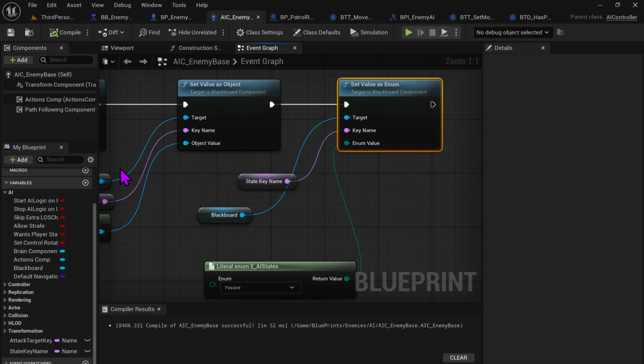Compile, save. We're going to, let's see. We can push through. We got this.